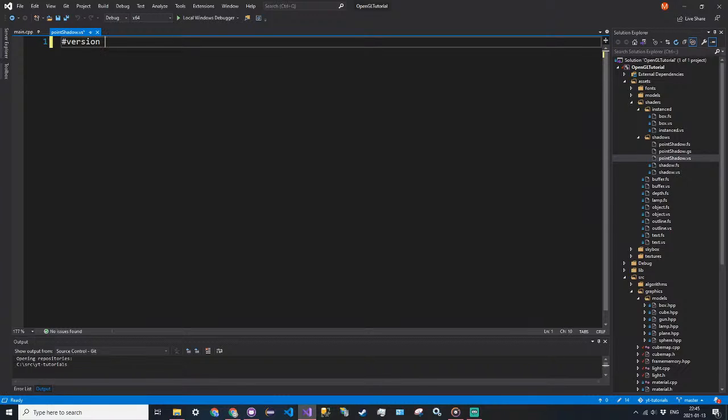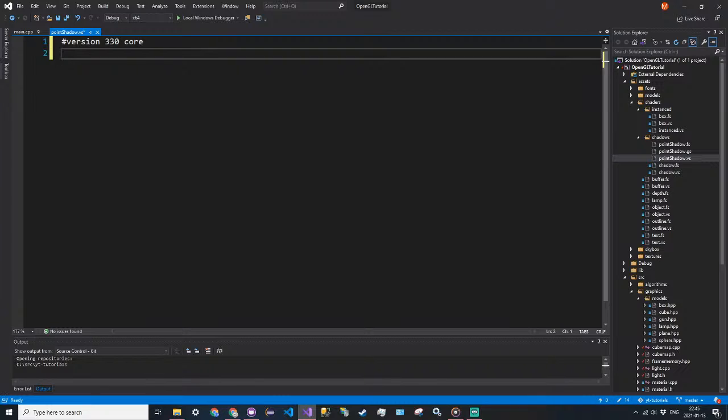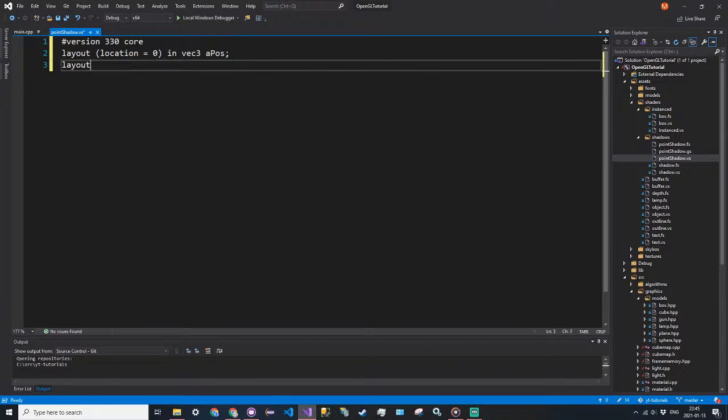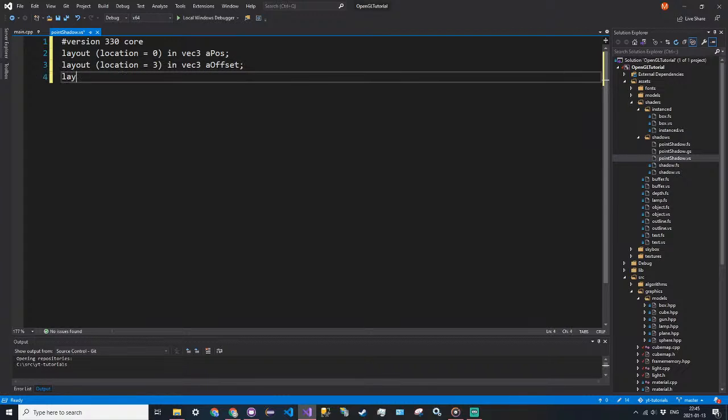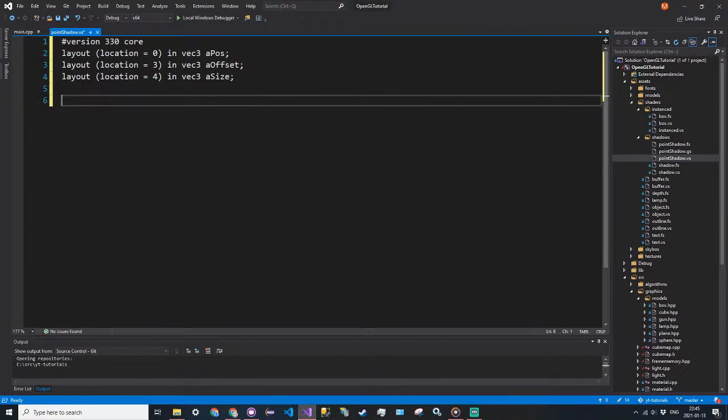So same header, #version 330 core. Then we're going to take in our traditional layout variables, just only 3 this time. Layout location is equal to 0 in vec3 a_pos. Layout location is equal to 3 in vec3 a_offsets. And layout location is equal to 4 in vec3 a_size. We're going to have no uniform variables. We're just going to have one void main method here.